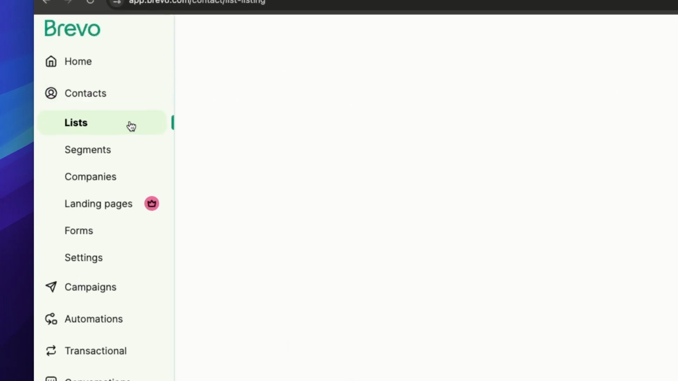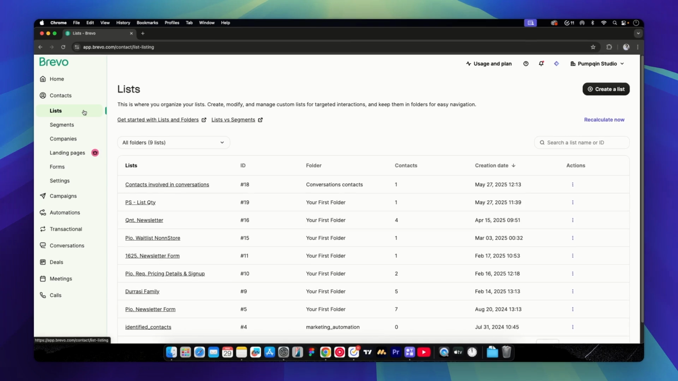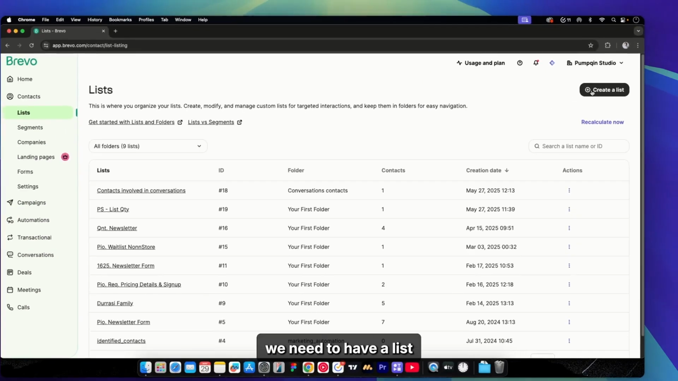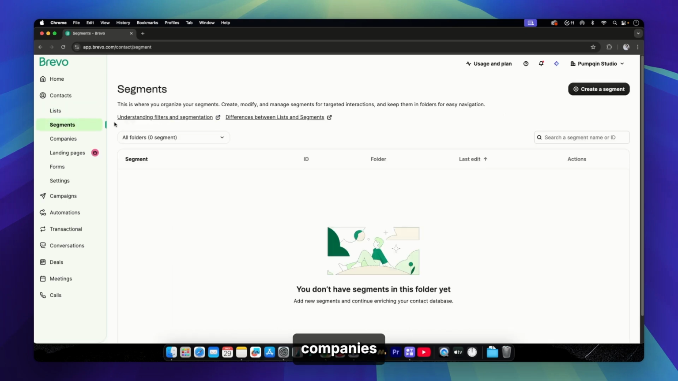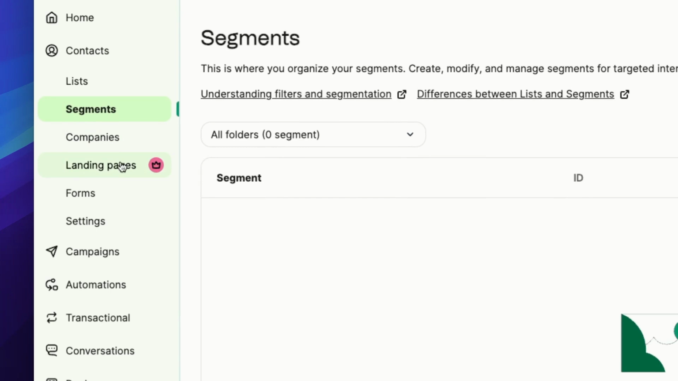And then list. List is actually the email list. For example, let's say we have a free Instagram Reels tips and tricks PDF, right? And we want people to submit their email for it. Then when we create a form for it, we need to also create a list for it. Or we could create one here. The point is, we need to have a list for where to save those contacts, right? And then segment companies and landing page are not important. And the landing page feature is premium anyway.